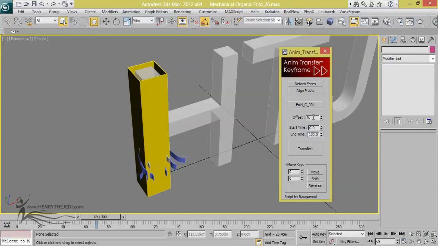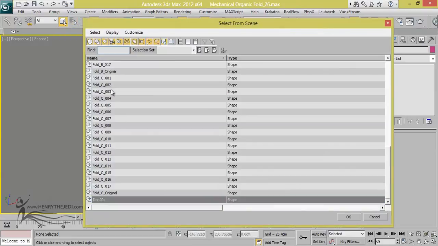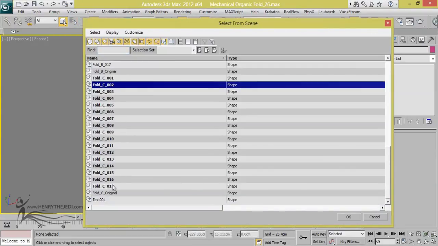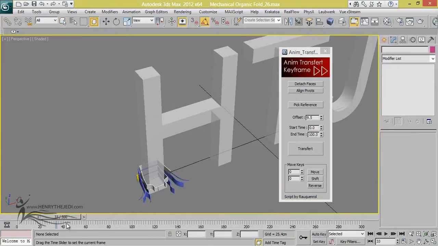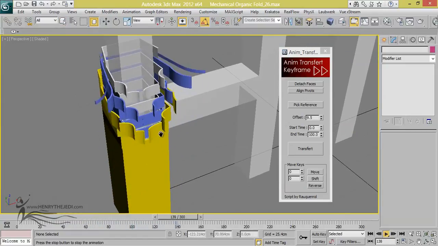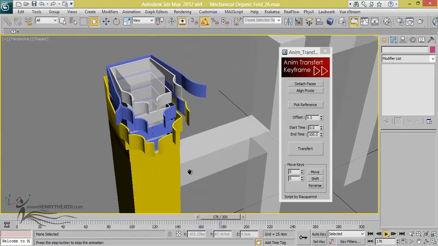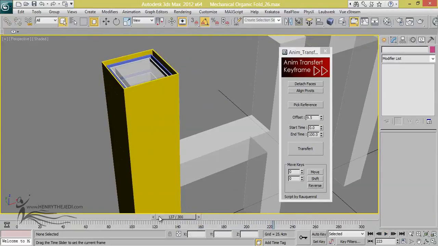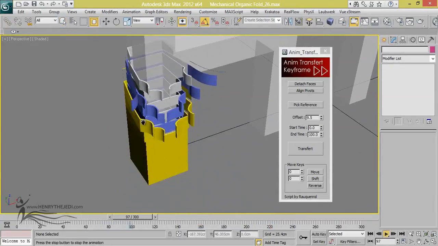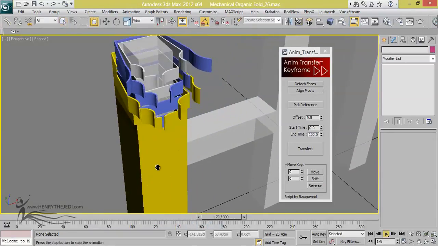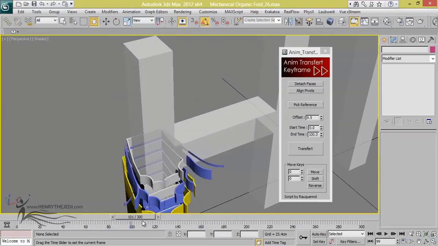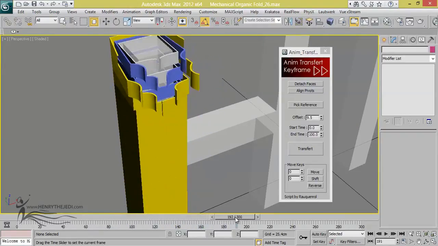I will set this to 9.5, okay? And then I'm going to select again from fold C, number 2 to number 17, and I'll click transfer key, just so that there's some kind of a delay before it completely zips up. Yes, now there is, okay? So you see the power of saving files, because you never know what might suit you.